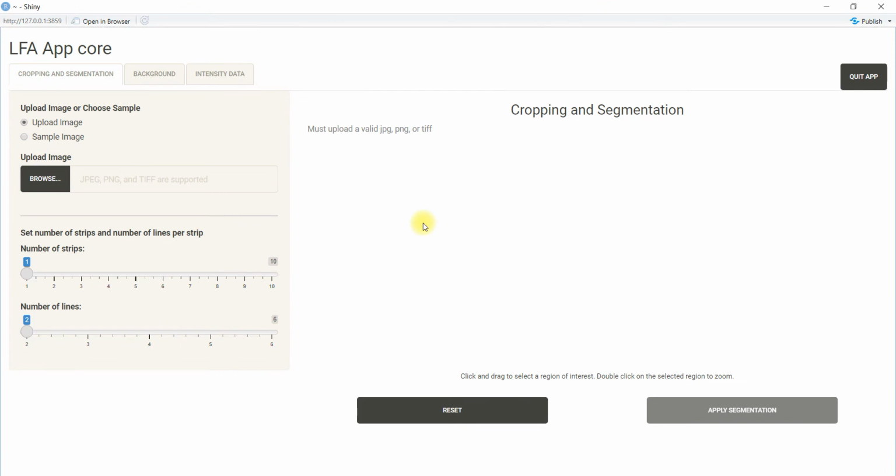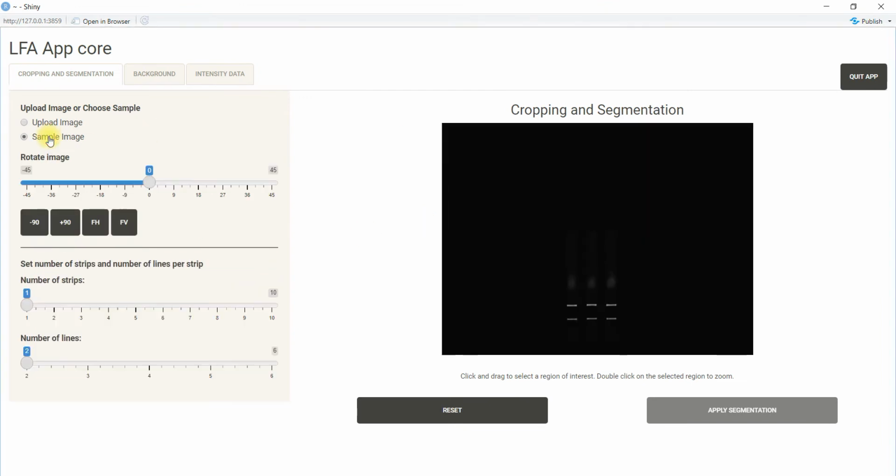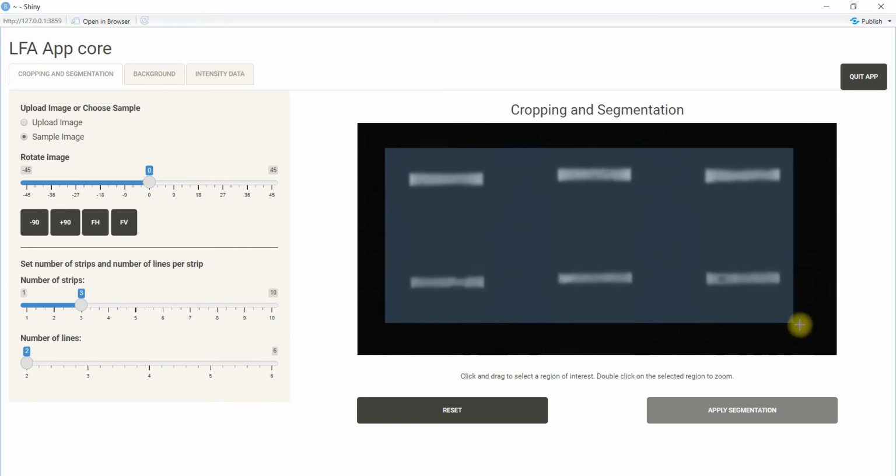For this demonstration, I will use the sample image, which is an image of 3 lateral flow strips in one image. So I will set the number of strips to 3. We have 2 lines here, and we make a first selection of the region of interest, and now we have the zoomed image, and now we can make a more precise selection of the lines, of the bands.